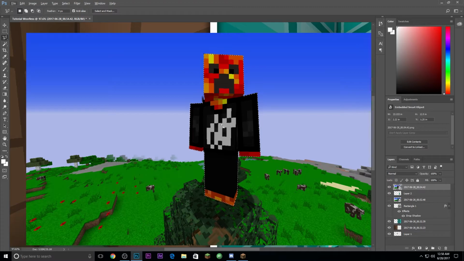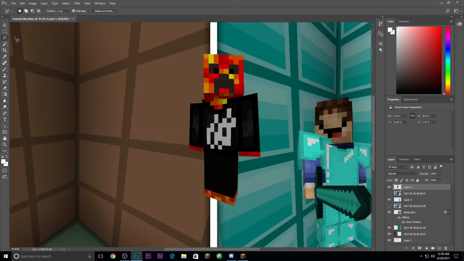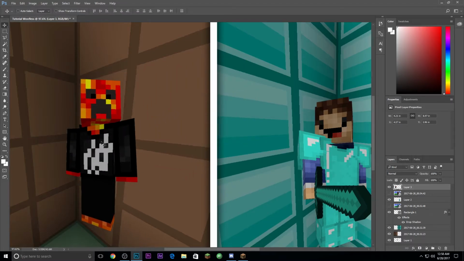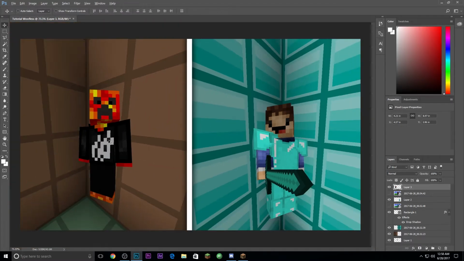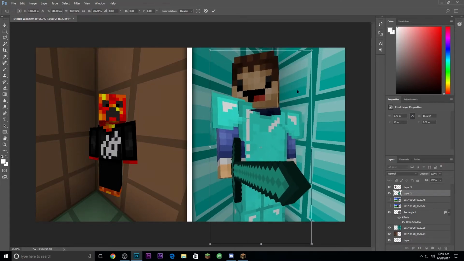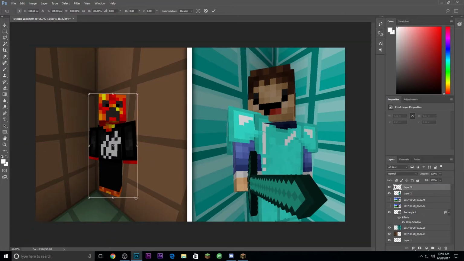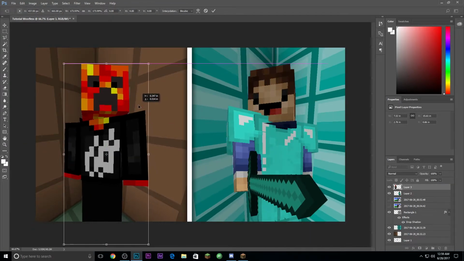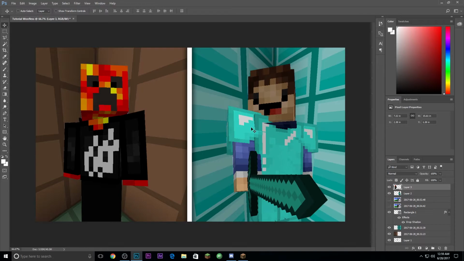Done. Control C, Control V, and we can get rid of that and move Preston over here where the dirt is. So now we're going to resize them, readjust them so that they fit perfectly into their designated areas. Now that we have done that, that's basically it for the actual thing.